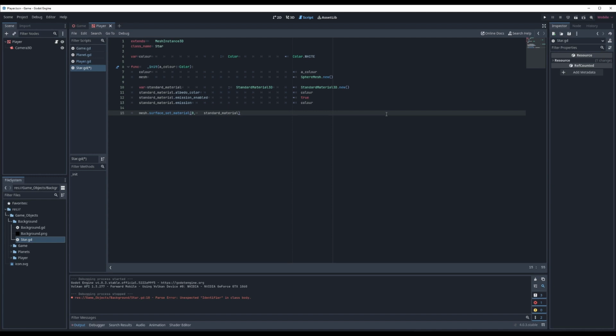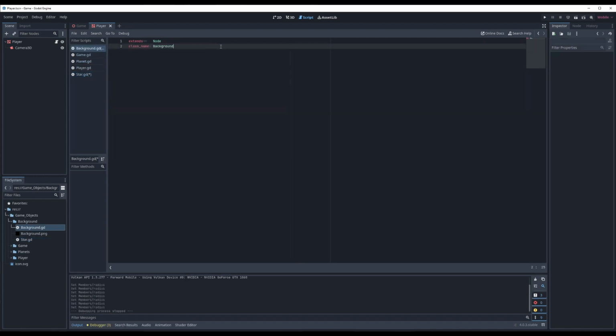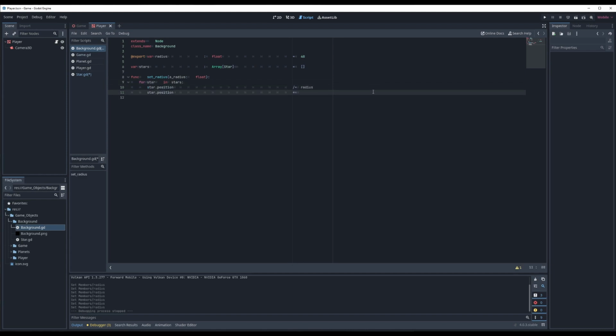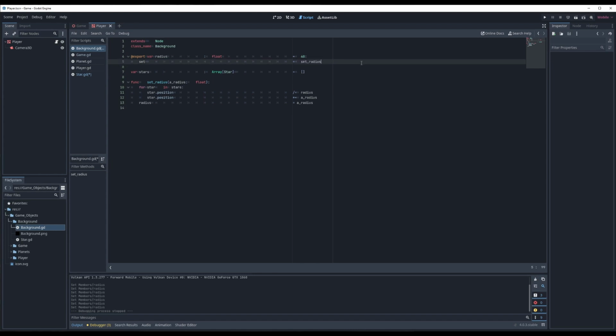To add the stars, let's go to the background script, set the class name and create an export for our radius, create an array for stars, and I want the stars to move whenever we change the radius. So we'll create this setRadius function where for every star we divide by the previous radius and multiply by the new radius before setting the new radius into the variable. We can make sure this function is called every time the radius is changed by setting it as the set function.